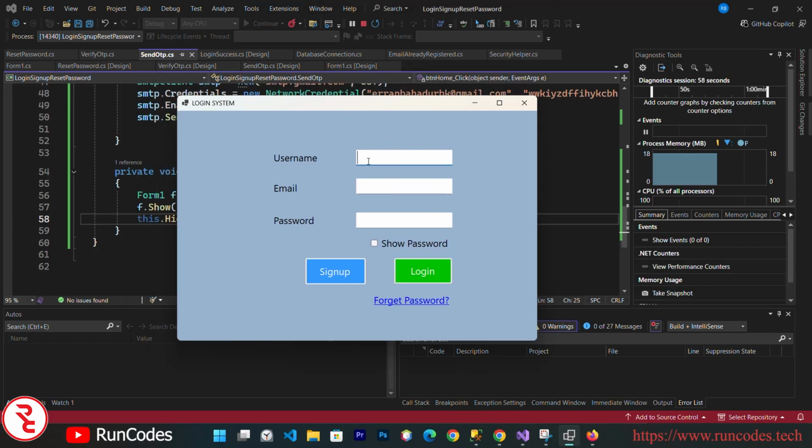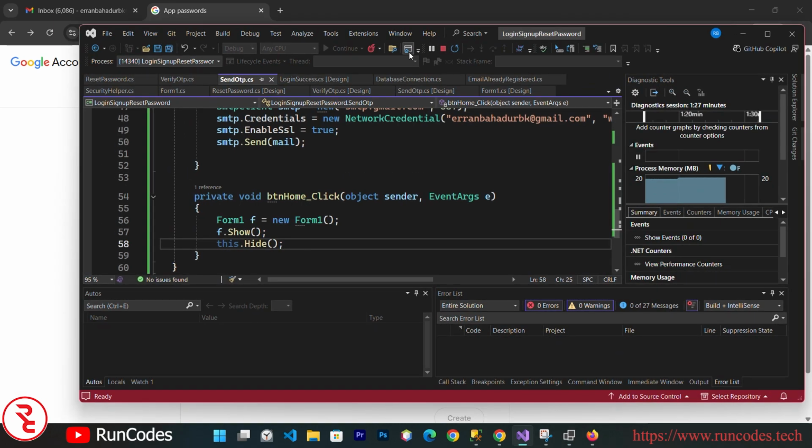Now let's register some user like runbk. Email is runbahadurbk@hotmail.com, and password is runbk. We forgot to write the code to show and hide the password, so let's do that first.